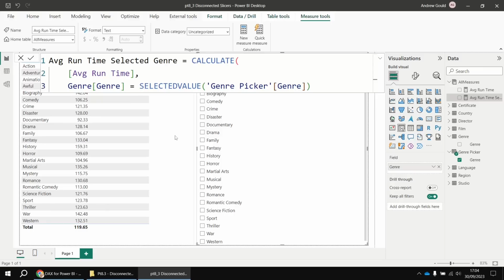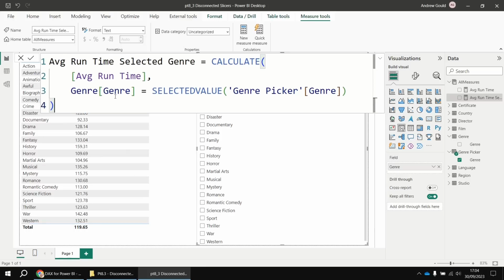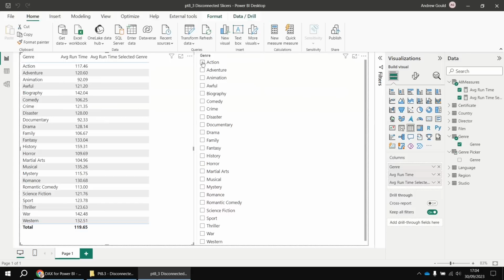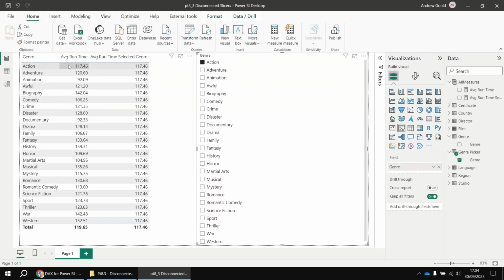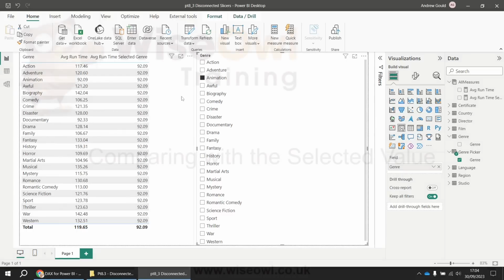table. So again, be very careful to make sure you picked the correct genre in each case, one from the original table and one from your genre picker table. If I update that measure now by pressing enter, and then again head back to pick a genre from my picker, we can see that whichever genre I pick now displays the average runtime for the selected genre next to every single row.